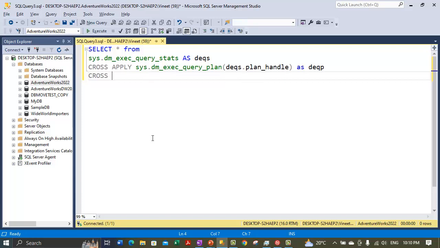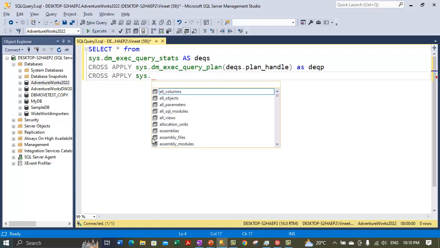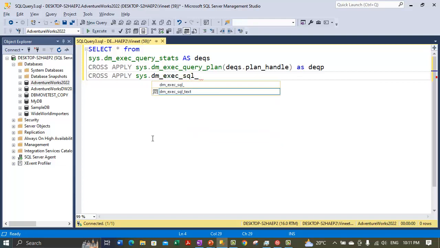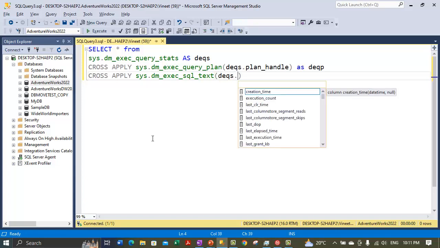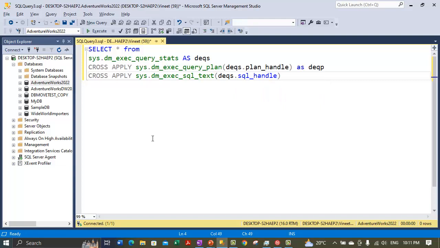Let's cross apply it again with the sys.dm underscore execute SQL text to get the SQL text, and we need to pass in the SQL handle. So DQS, let's pass in the SQL handle, and let's take it as DEST. Now let's execute the query.